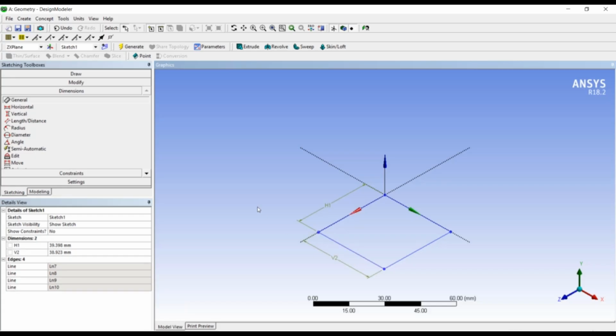And if you see, first of all, I've dimensioned this line and it has been indicated as H1, and this is V2. H means this line is horizontal, and V means this line is vertical. I created this dimension first and this dimension second. Whenever you create dimensions, it places these alphabets as well as numbers, showing the type of entity it is and the order in which you have dimensioned.